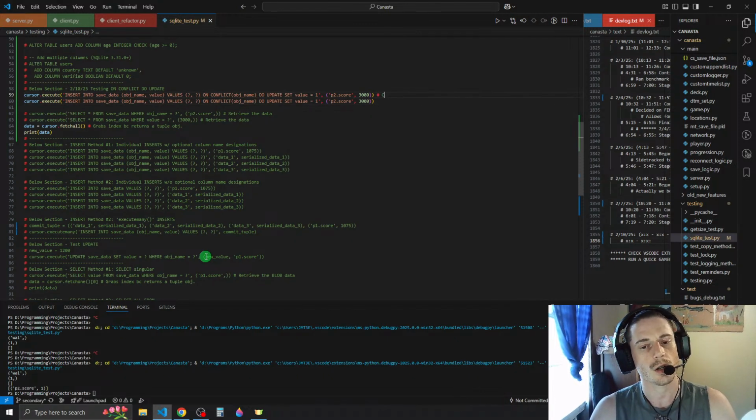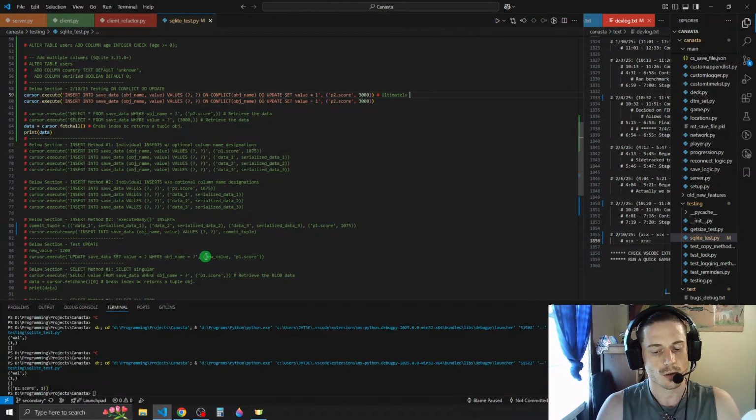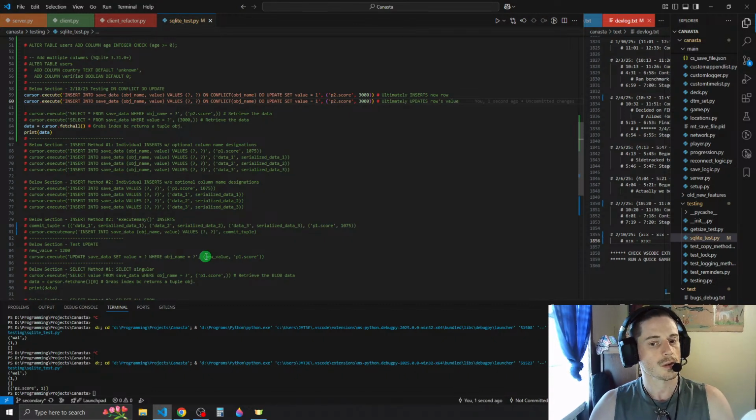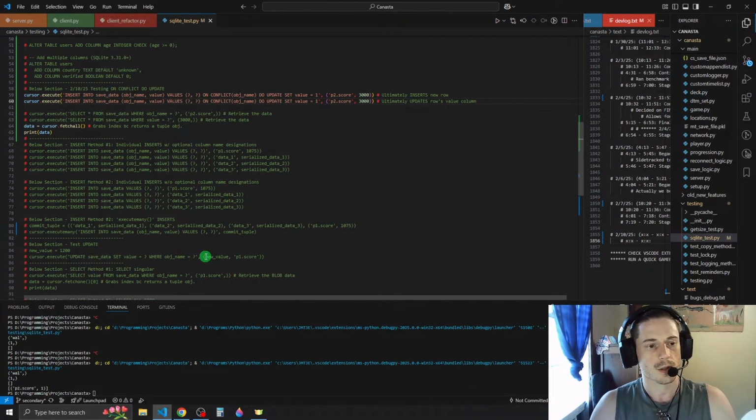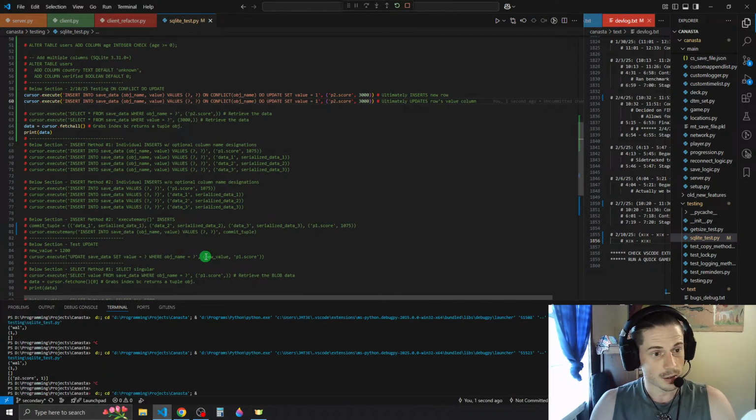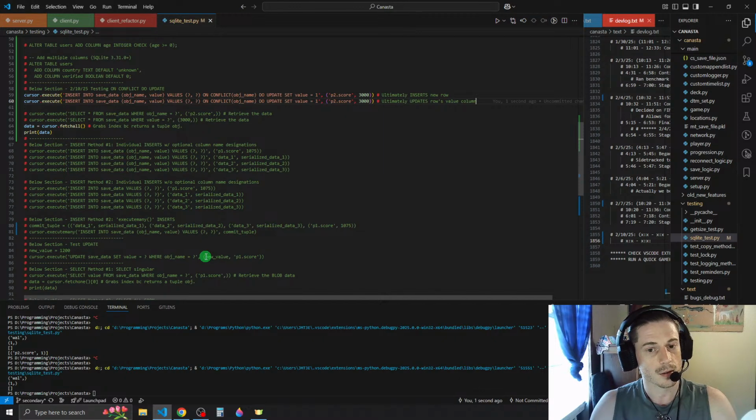So this ultimately inserts a new row, and this one ultimately updates a row's value column. Yay? Is this yay? Correct? But, well, we didn't select anything, so that's why it's not working.